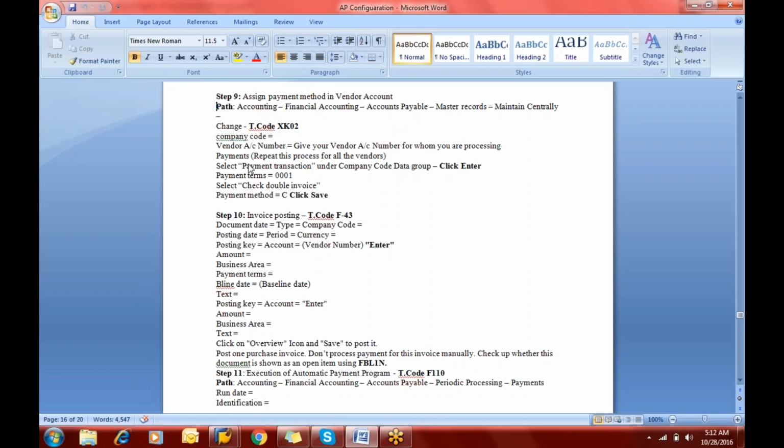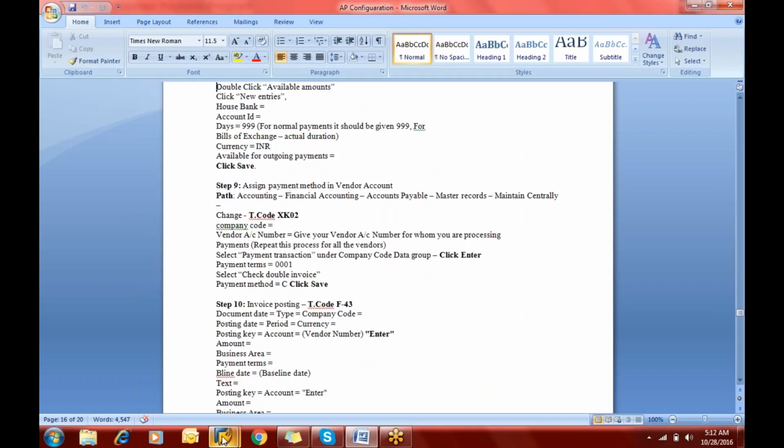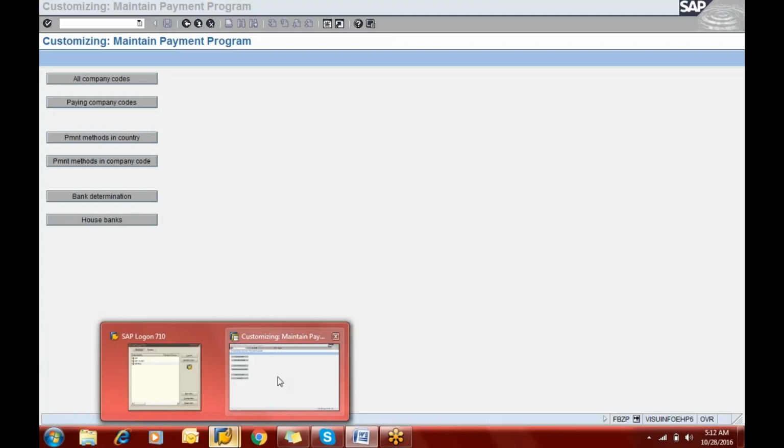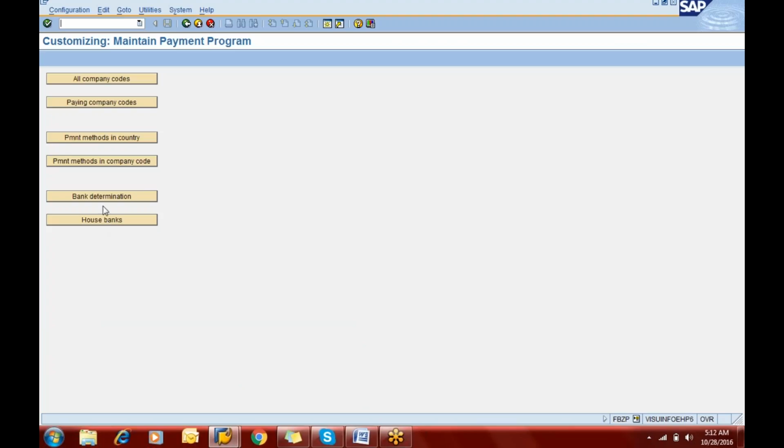Payment method in the vendor master record. So we'll just check it. Actually, we have just done with the automatic payment program, how to configure it. So these are the steps we have followed. These are the 6 steps we have followed.